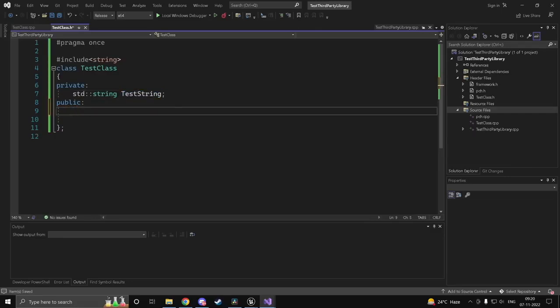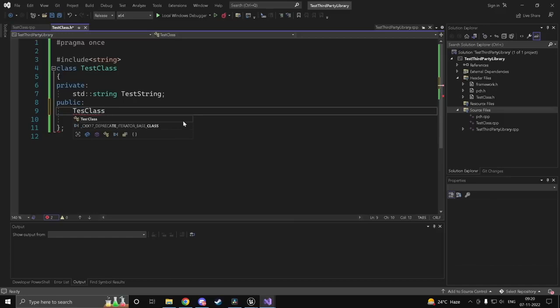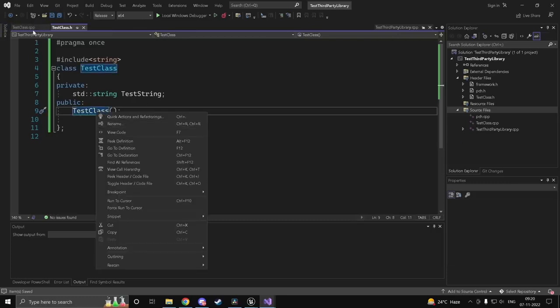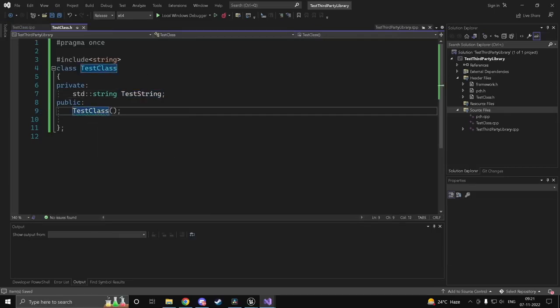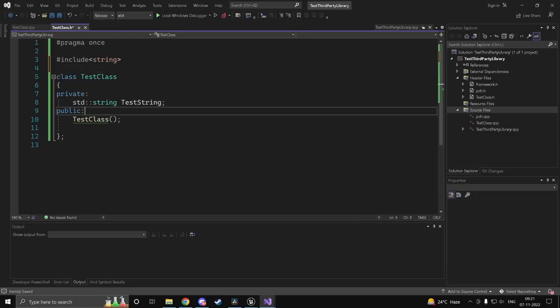So what we can do is we can go ahead and create a test class and write the definition for the constructor. The reason I'm not doing it inline over here is because I want to show you guys that the lib file is actually doing something. If we have the definition right here, we wouldn't really need the library file. Now I can go ahead and create the definition for it.